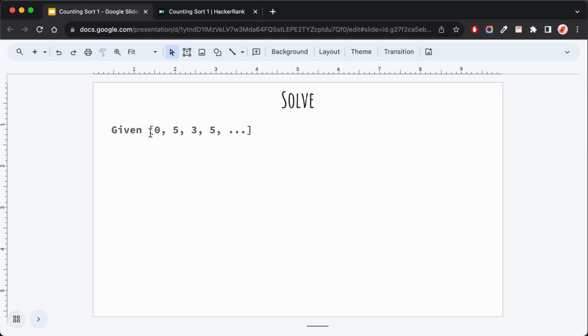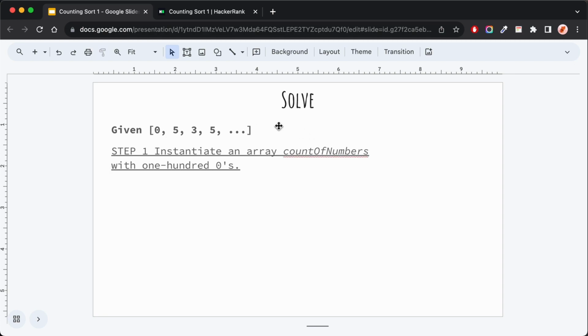Let's suppose this is our array that we are given, and let's say there are 1,000 elements. We're only going to look at the first 4 elements of the given array, just for the sake of the walkthrough, because it'd be too much to go through 1,000 elements.